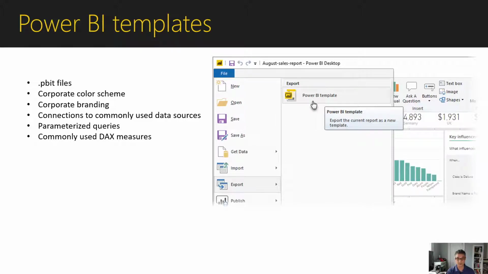And then when an end user goes in, they can say, I want to start off with a Power BI report using a template. A lot of the work can already be done for them. So keep that in mind, and then maybe create a group of people that are in charge of creating the templates that are shared among other people in the company.